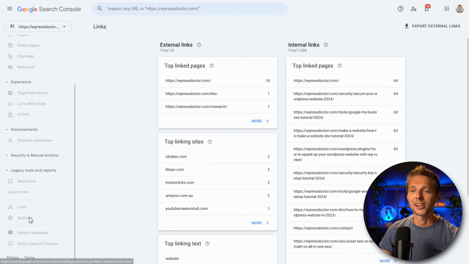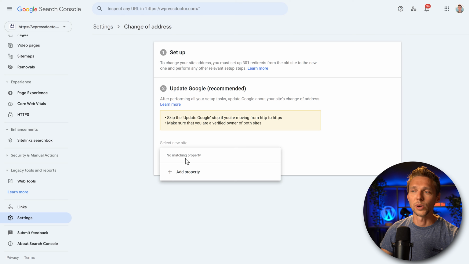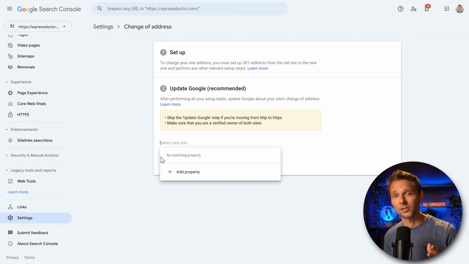Then the last thing in here are the settings. If you go to here, you can see all the information about your website. And if you want to migrate your website to another URL, I don't know, for some reason, you can press on this change of address, and then you can add in your new website. Just make sure to add the property in here first, remove them, and then most of your rankings will continue on the new domain. Most of it.